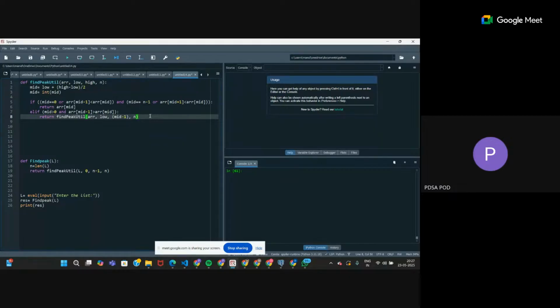This recursive call will do what? It will now shift the search to the left side of the list. Okay, because we have apparently found an element which is greater than some other element, right? If the current mid index is not the peak because the left neighbor is greater, that means there is a possibility that the left neighbor might be the peak. Correct. So we need to search in the left array. Okay, so we'll search in the left array first.